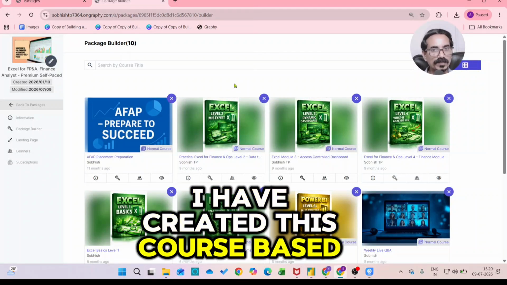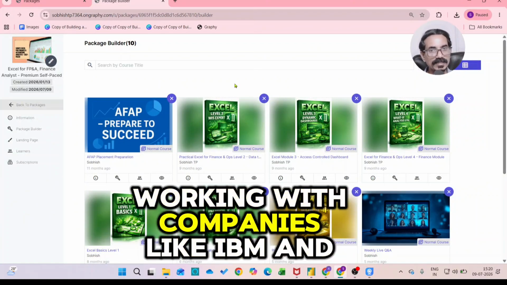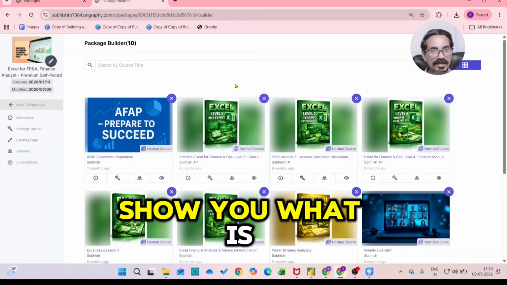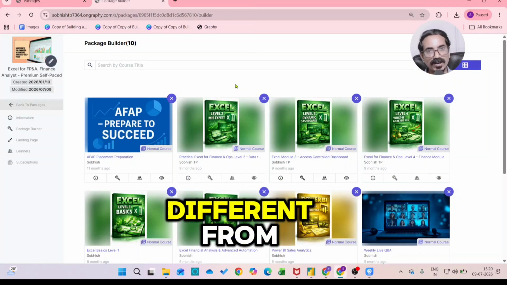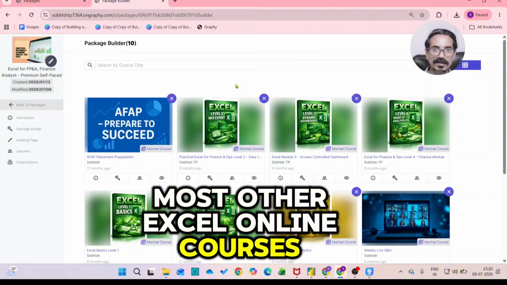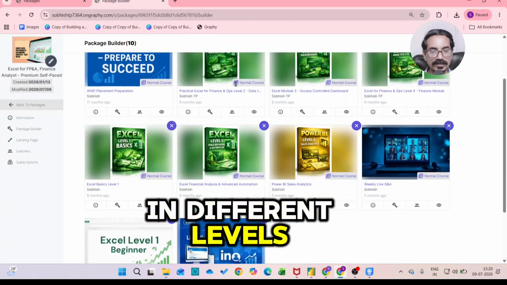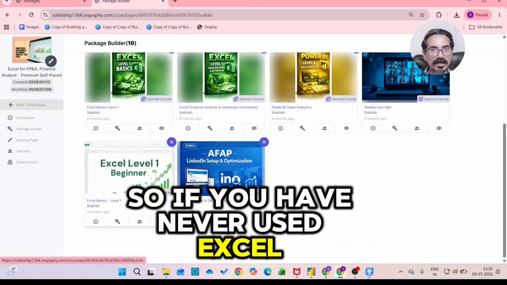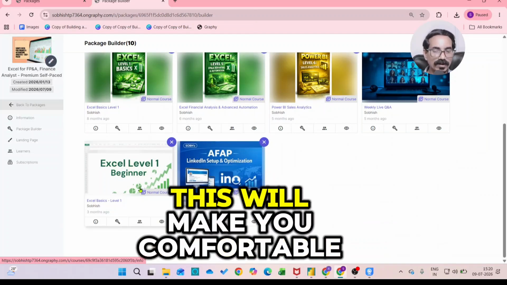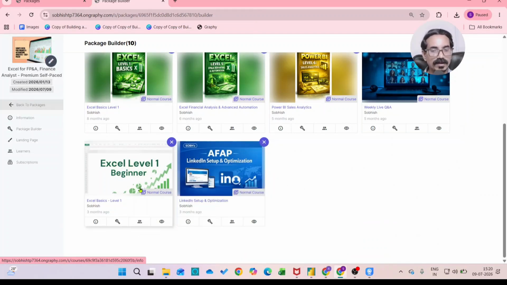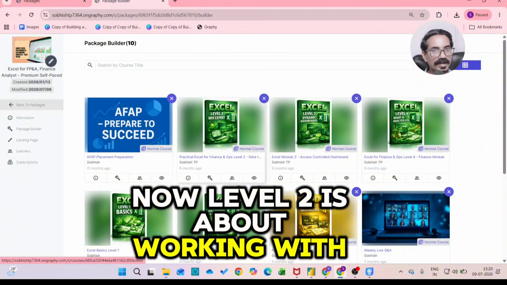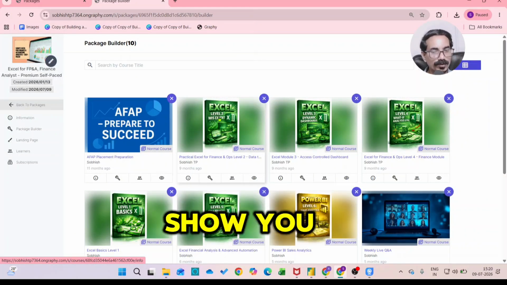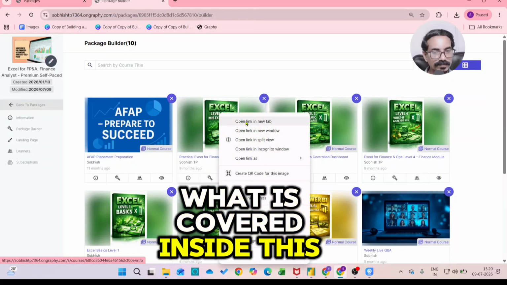I have created this course based on my own experience working with companies like IBM and Genpact in Excel-heavy roles. Now, let me show you what is inside this program and why it is different from most other Excel online courses. This program is structured in different levels. Level one is for absolute beginners. If you have never used Excel or you are new to Excel, this will make you comfortable working with Excel. Level two is about working with data, building your reports, and summarizing data. Let me show you what is covered inside this.